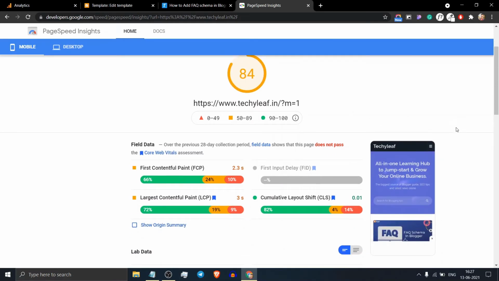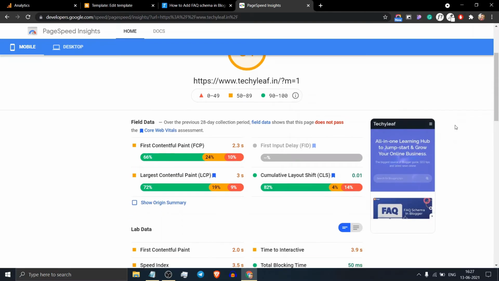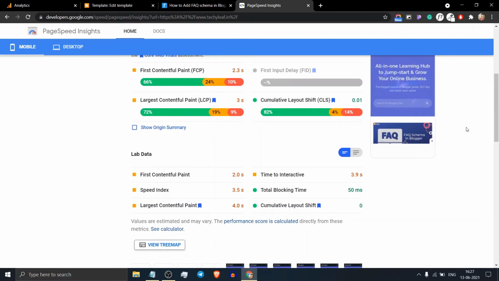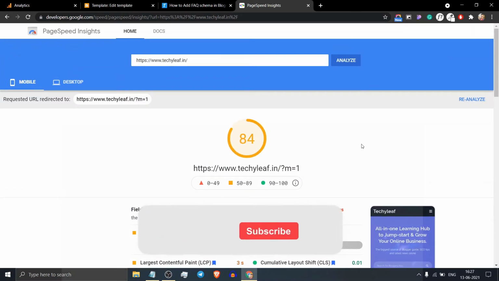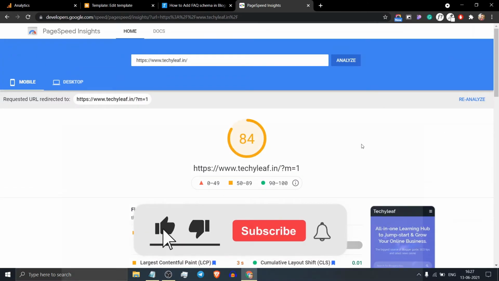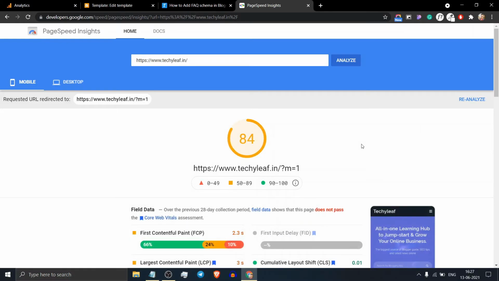So we have successfully added the lazy loaded Google Analytics code in our Blogger website, and in this way you can improve your blog speed by delaying the load of analytics code inside your Blogger website.